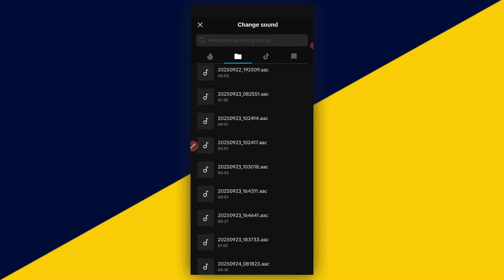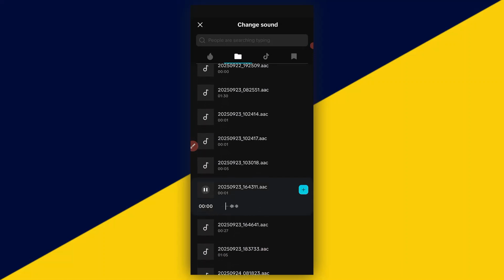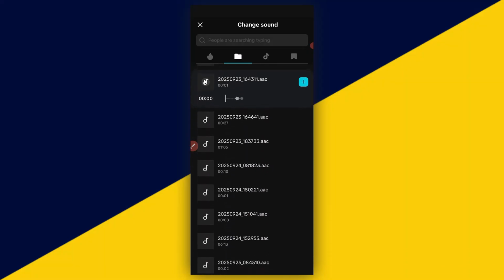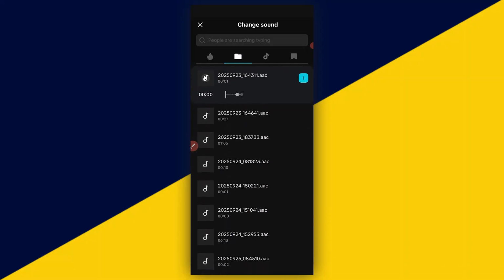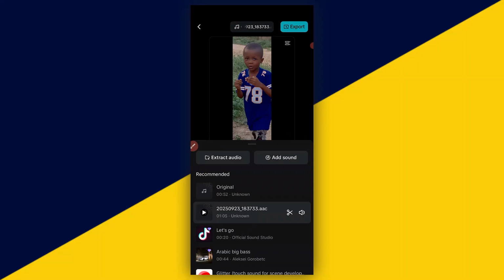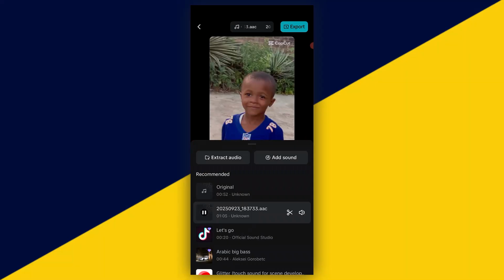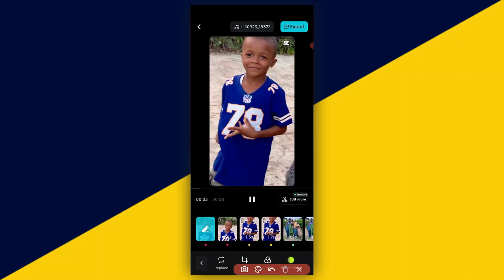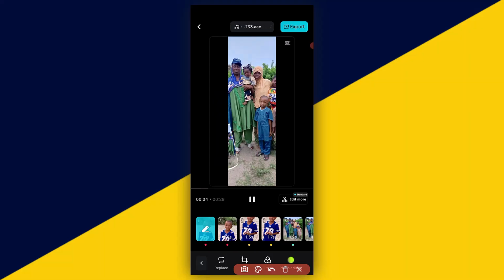So I'm going to select this one right here. You can listen to the audio before you add it. So if you are not comfortable with the one you select, click on another one. So if you are comfortable with this, click on this plus sign right here. This will add a new audio, just like what you see right here. Now the template is being done successful and replaced with a new audio.